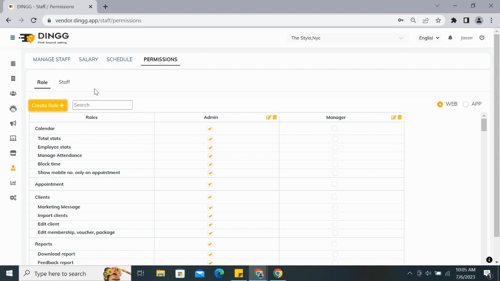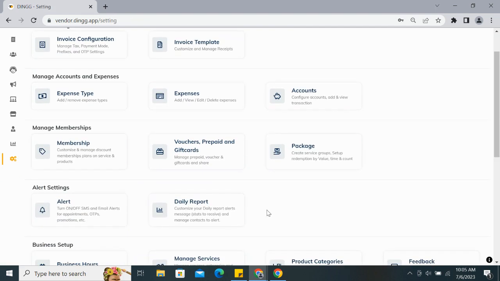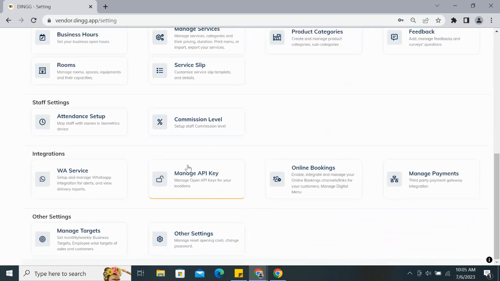Let us now see how you can go about setting a multi-level commission structure. In order to access that, click on the setting tab, select the option which says commission level.